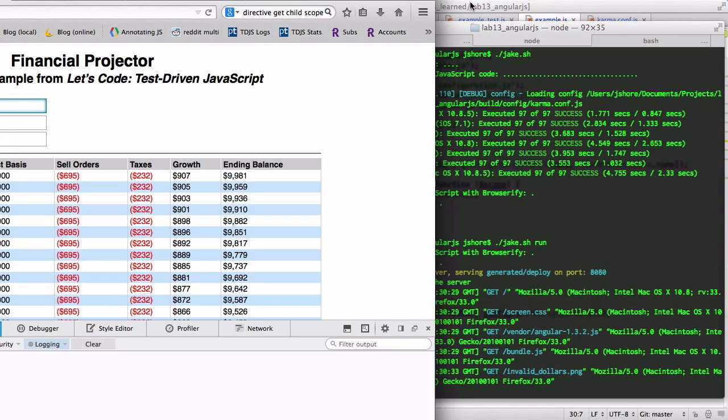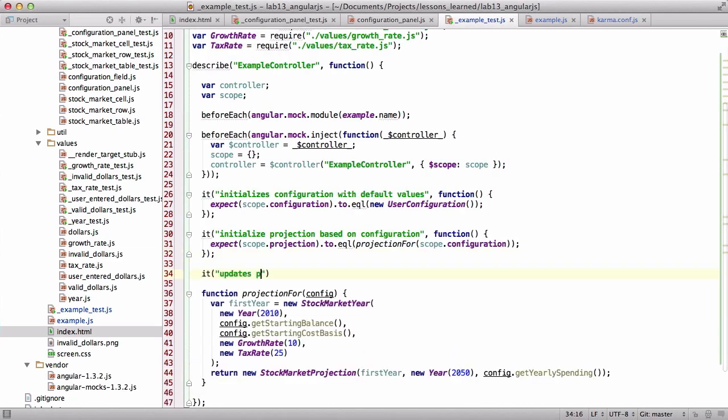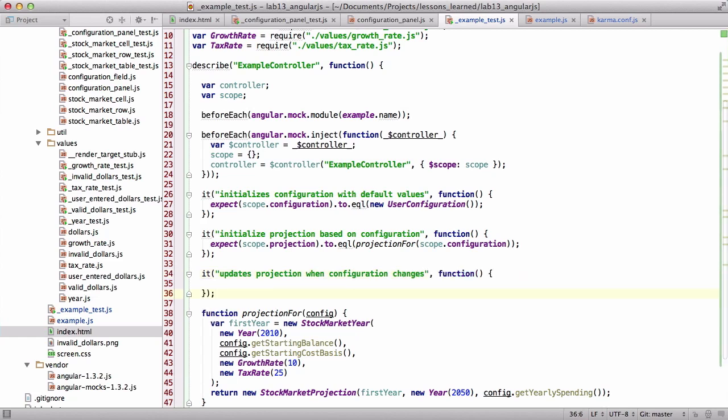So now what we need to do is write a test that says it updates projection when configuration changes. And because of all the other work we did in our directives, making sure that they responded to changes in properties, once this test passes, our code should just work. Let's go ahead and give it a try.